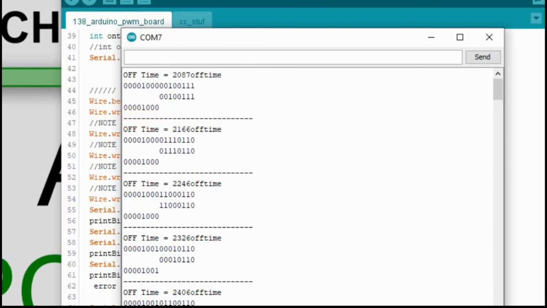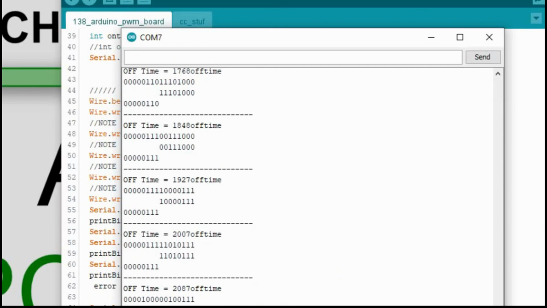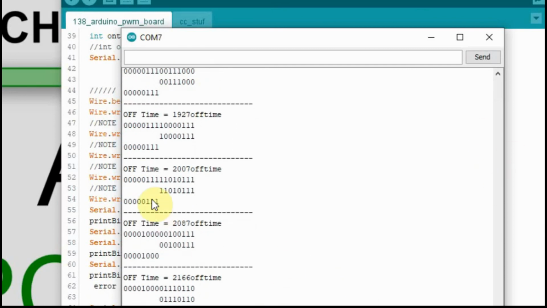And now I'll turn off the auto scroll, turn it back on, and you can see that it holds. So we're sending 3, and then this value lines up. So that's how that works. We send the lower 8, and then we send the upper 4 bits of data.